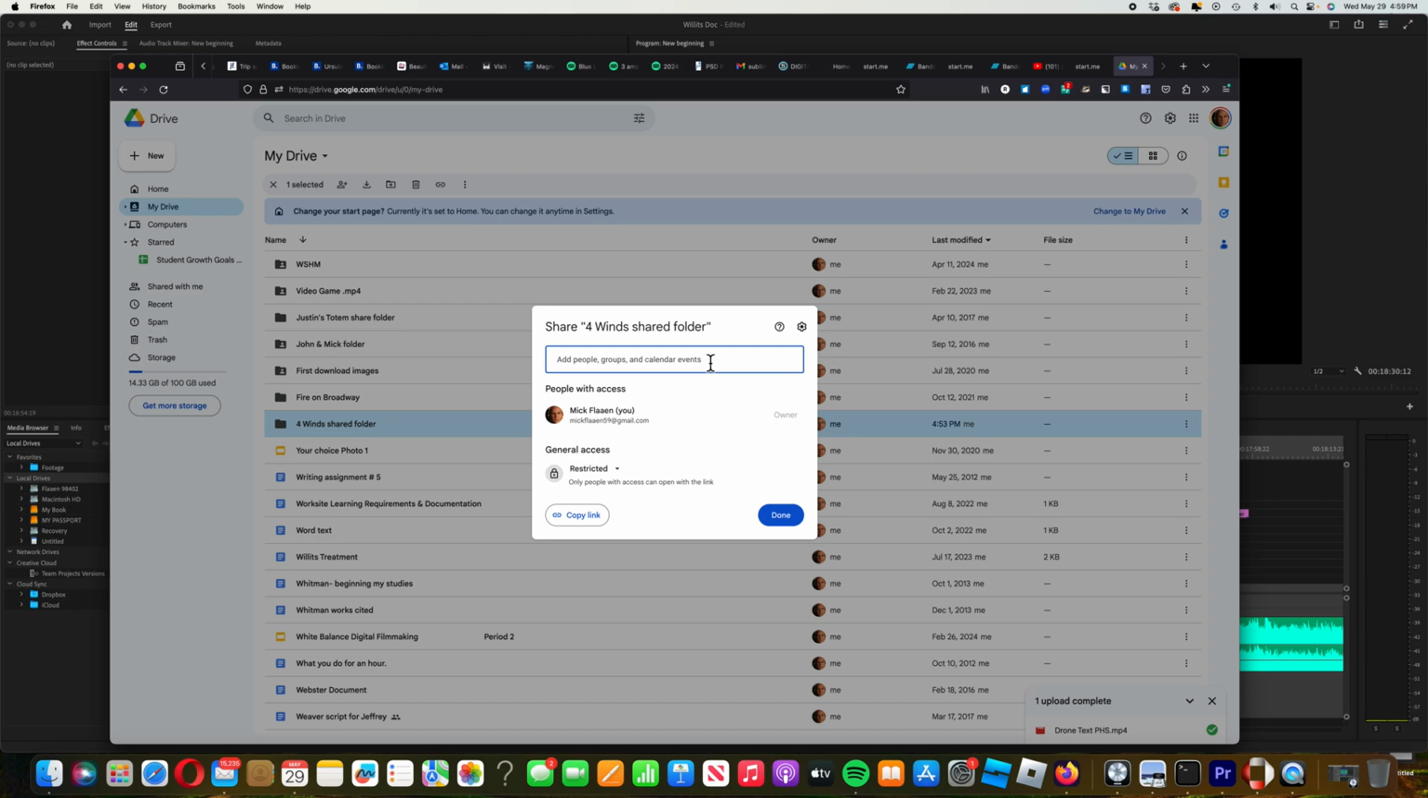If you decide to make your own folder and share it with me, you do have to do this. You have to go down to the bottom where it says general access, and see, right now it says restricted. What it means is that if you share this with me, I can look at it, but I can't download anything. This needs to be changed.